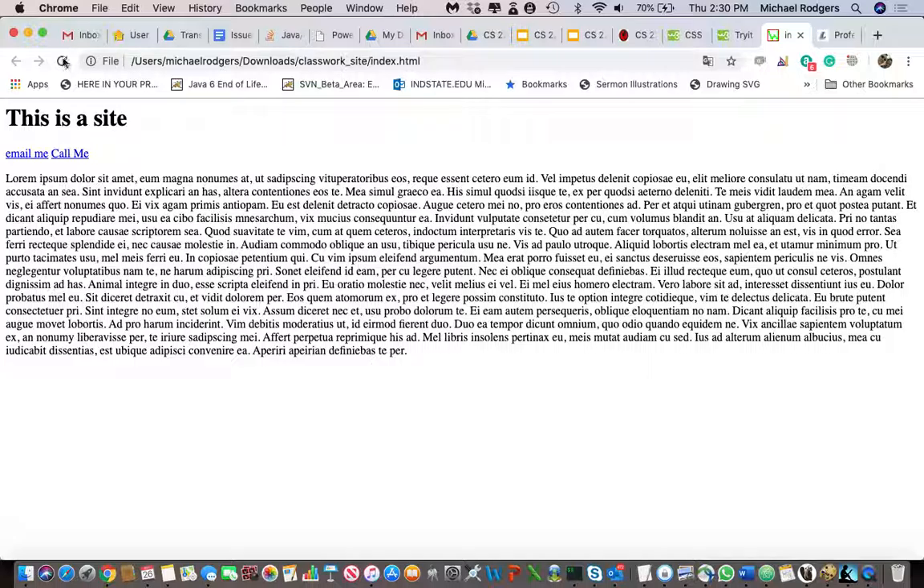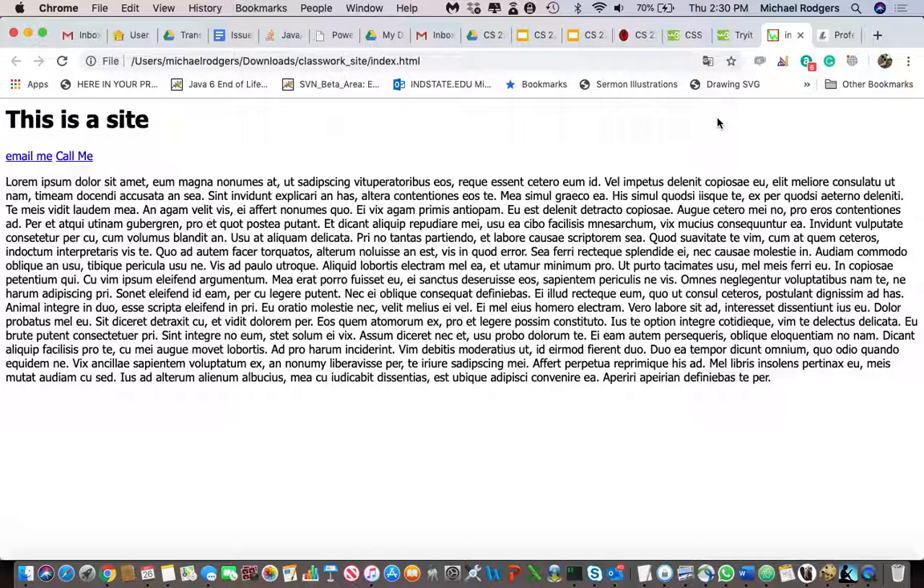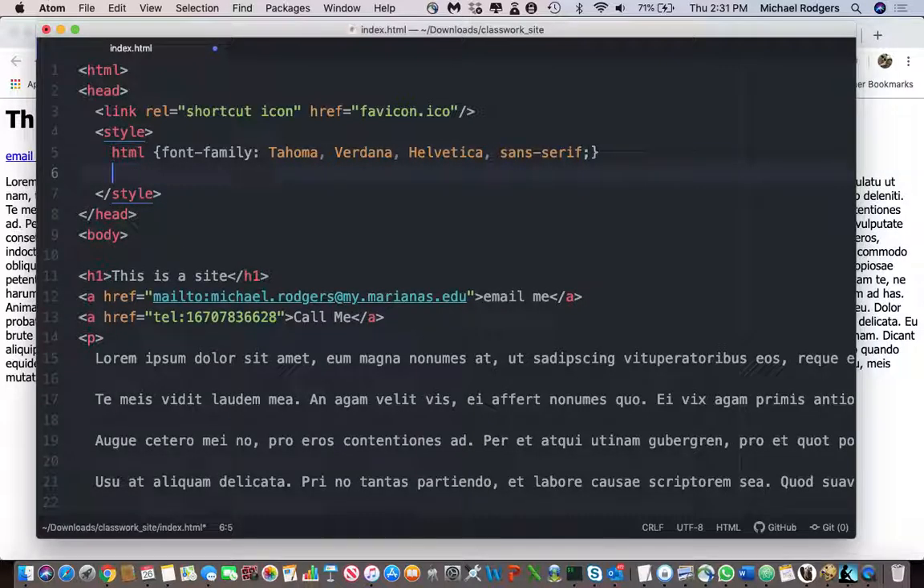We'll save it, come back over here and test it, and automatically all of the fonts now are changed because I'm using the font family. It's affected all of the child fonts. So that is how your inheritance is working. Okay, so now let's do something different.